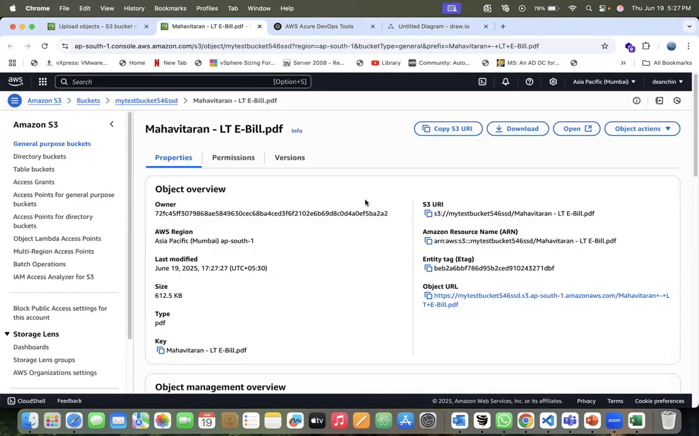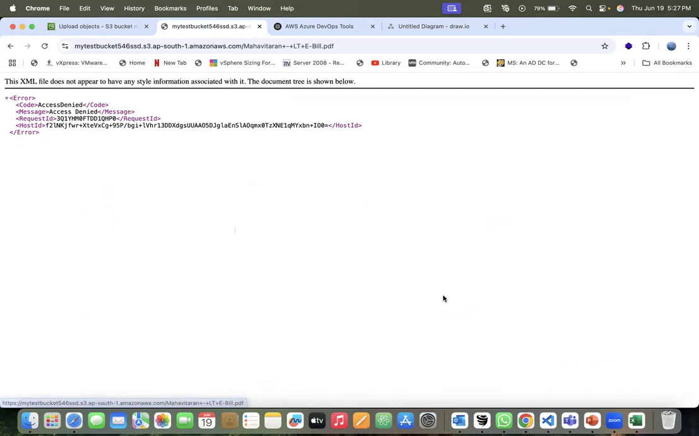Now see, here you see this is the object URL. So let's try to open this up. Hey, what happened? It gave me an error. Access is denied, right? Access is denied. What does that mean? I cannot access this.